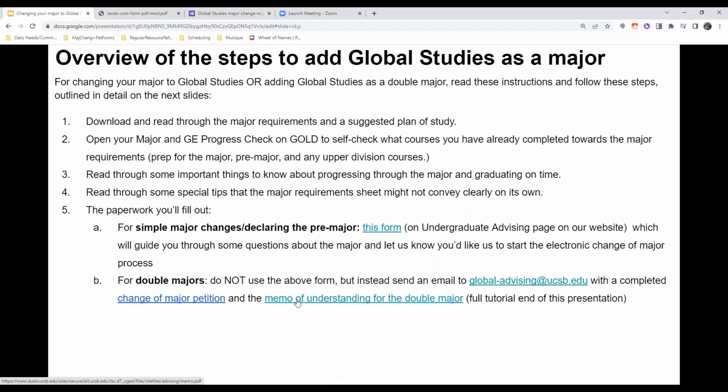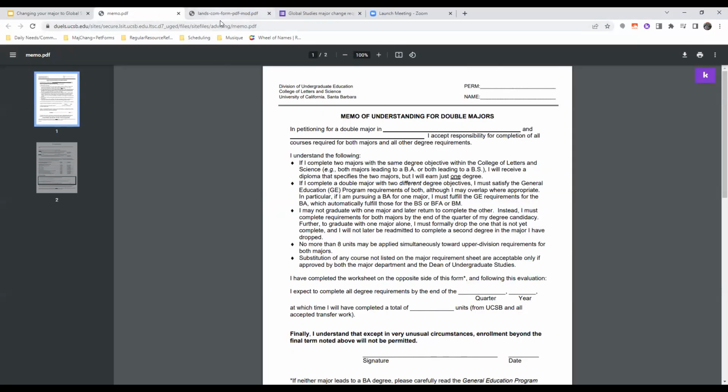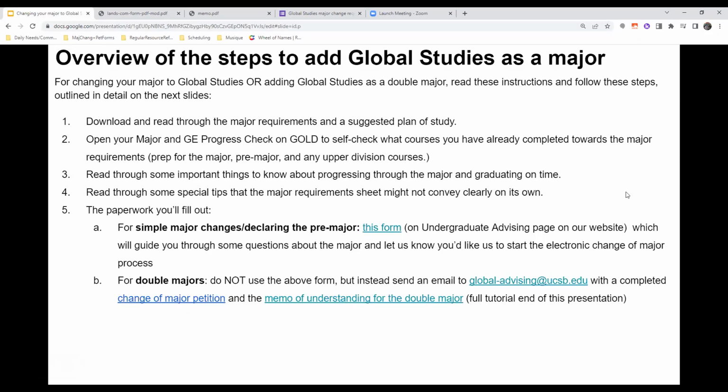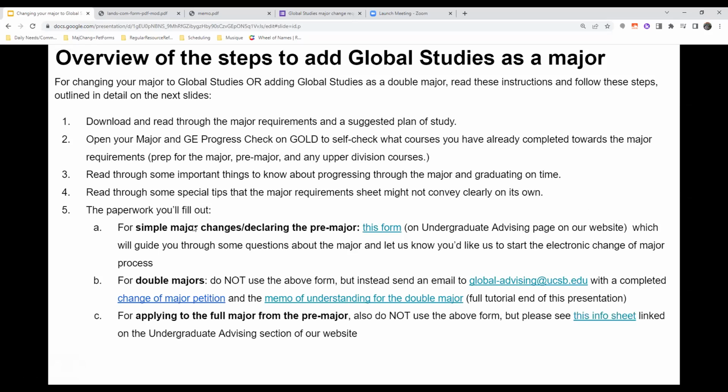You're also going to have something called a memo of understanding for the double major. Now, we're not going to go into this right now, but we'll do a quick tutorial for you all the way at the end of the main presentation here in this video. But we will touch on kind of what that is and how to get started on it towards the end of the presentation. So hang tight.